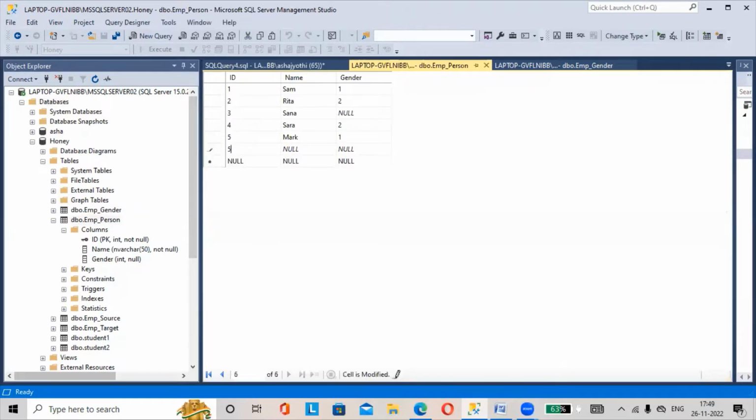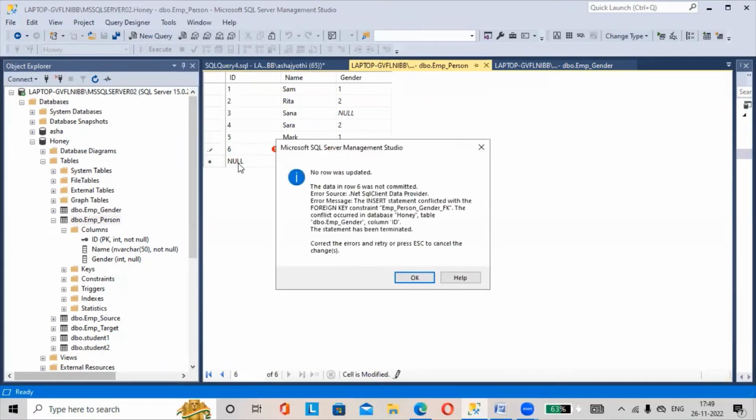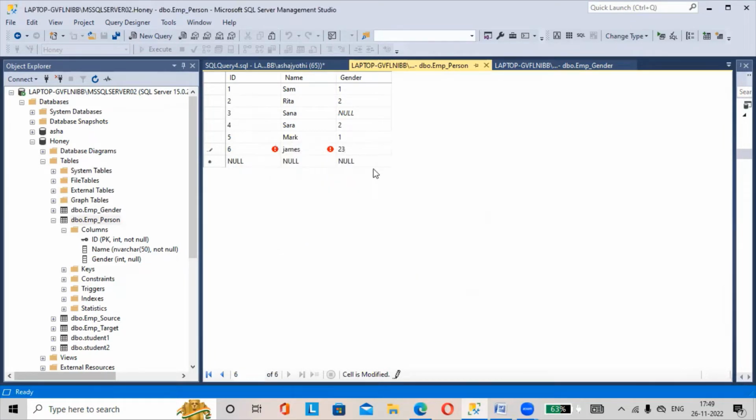Here 6, James. Invalid data we can't enter here. It will not accept. Okay, this is the use of foreign key. If you write 1, 2, 3, where 3 means unknown, it will accept. If you write any invalid data, it will throw an error.